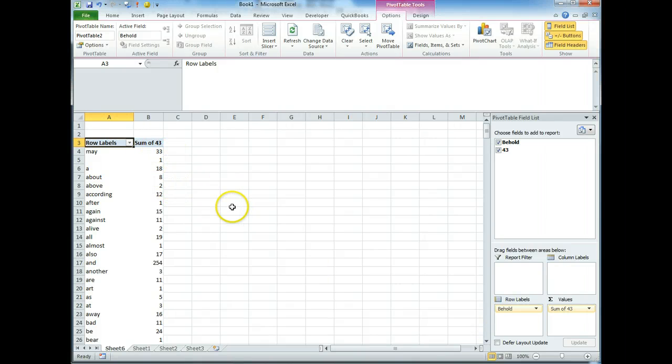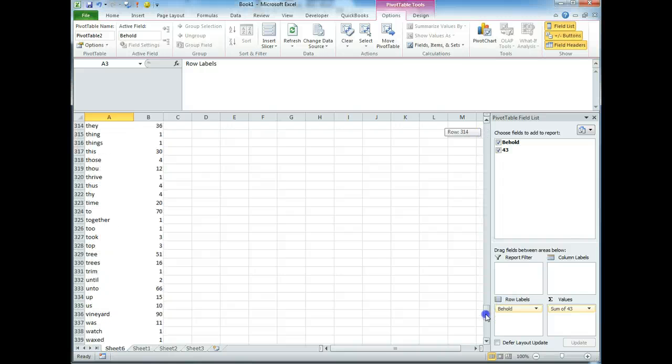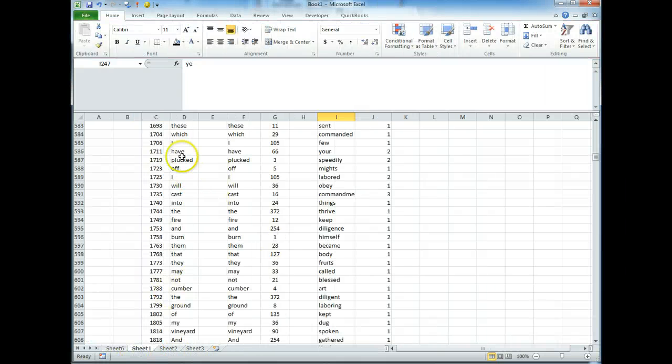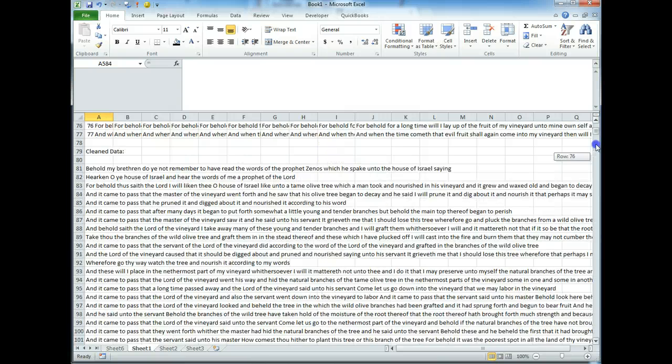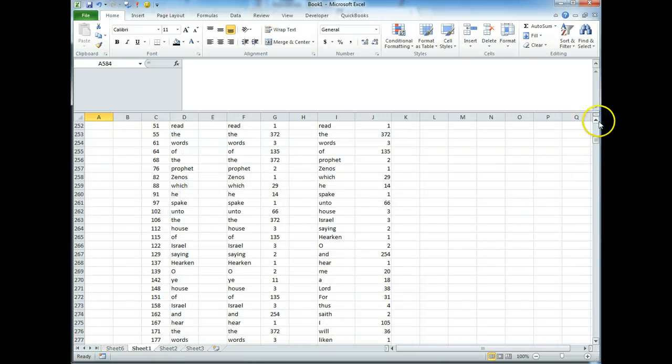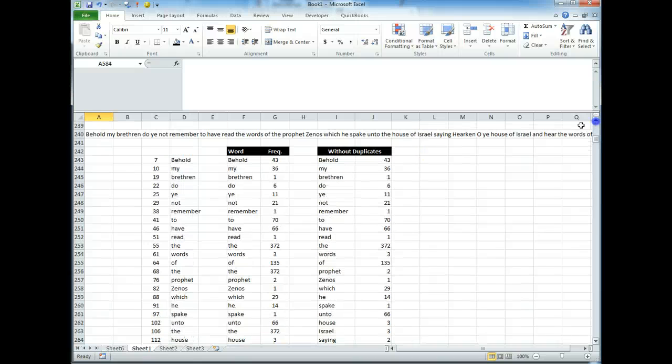Sum of 43 is really the number of times these words appear. So if I have, for example, the, where is the, 372 instances. If I look at the bottom, I have a grand total of 3,716 words. Ooh. You'll recall we named our range over here. Let's see how close our pivot table came.